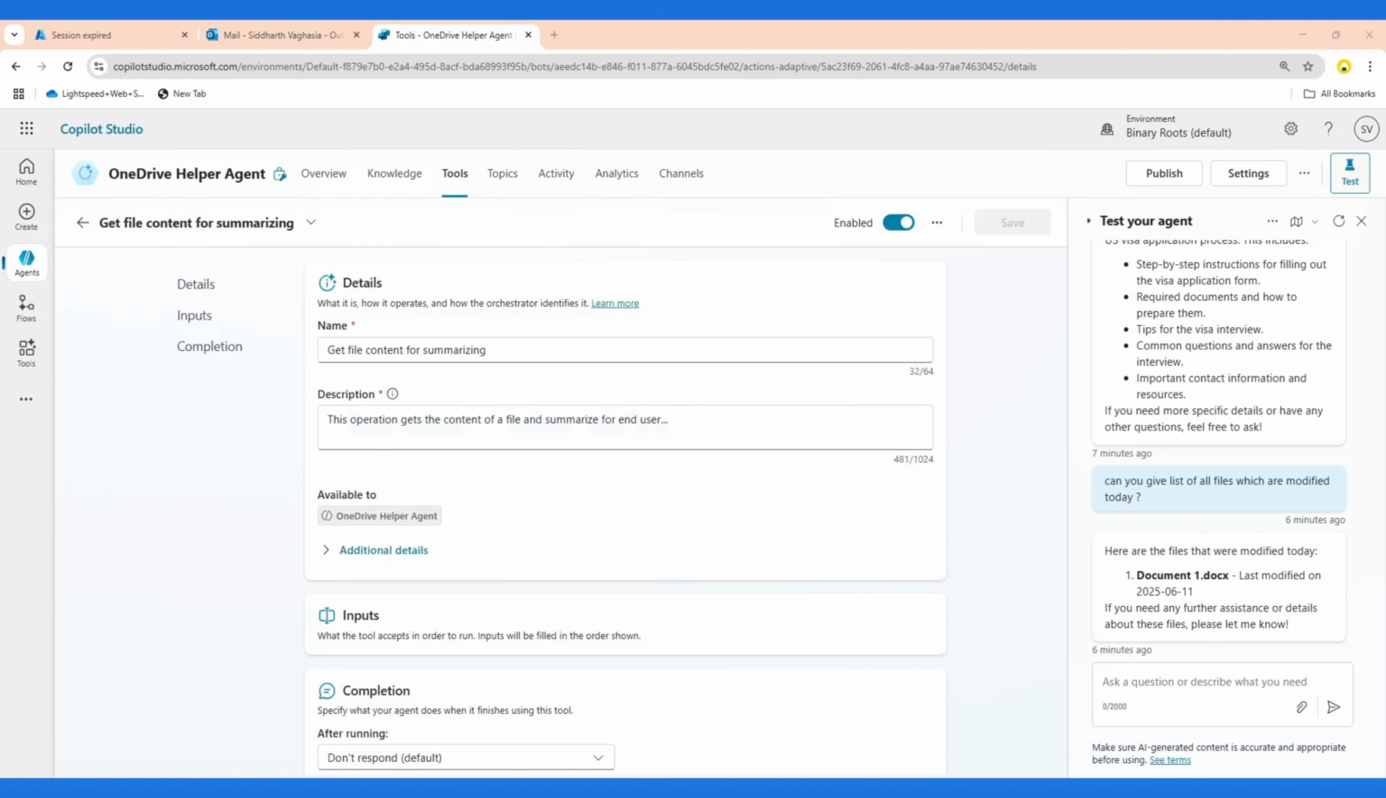All right, so I have renamed it to get file content for summarizing, and I'm going to show you why it is important to update the description. What I have put here is, after some experiment, I was able to come up with this particular instruction which works very well when we want to chain certain actions together.